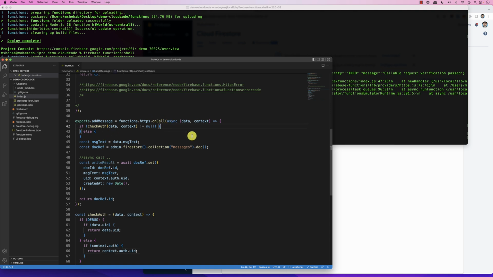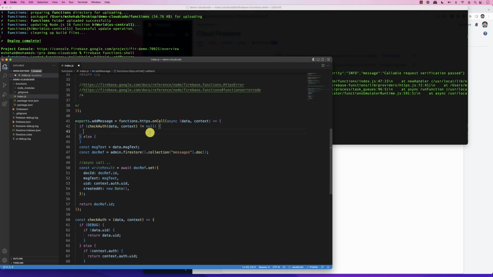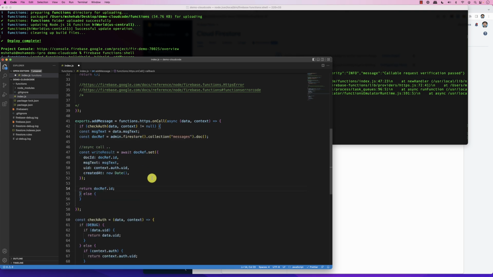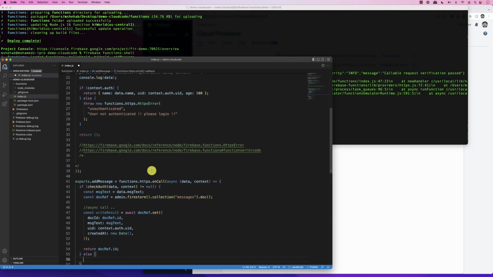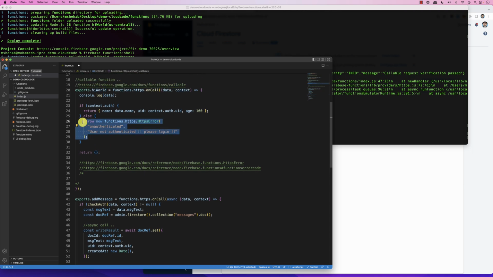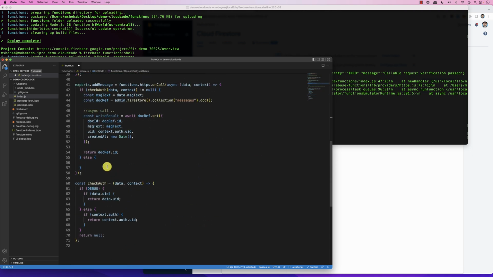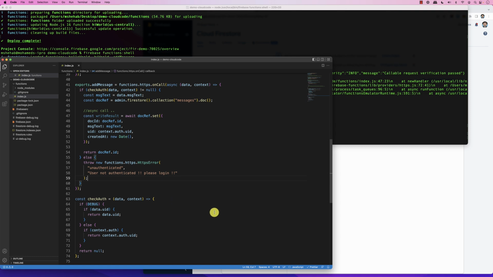Now, what we're going to do is that if the user is not equal to null, then we're going to do the stuff that we did here. Just copy this from here and paste it here, right? And save. Now else we can throw an exception. So basically I could just throw an exception like this one here, saying that the user is not authenticated.